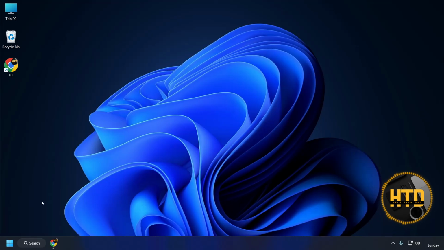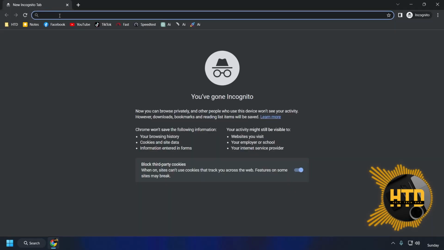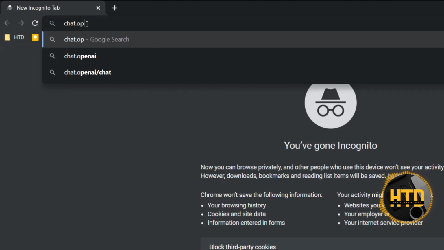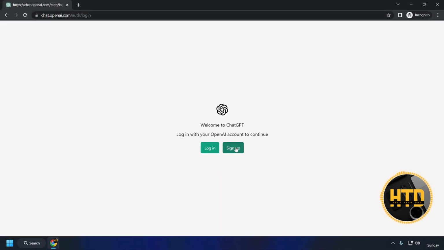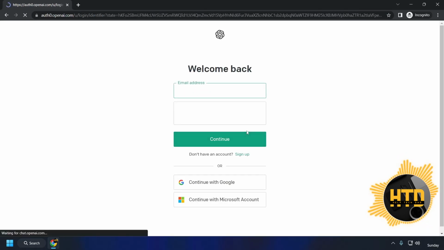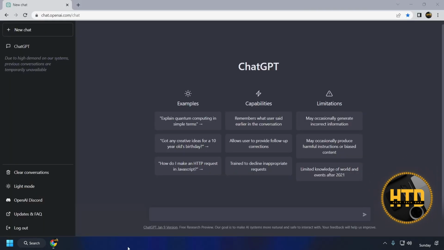Let's start by opening our browser. Type in chat.openai.com and hit Enter key. Before you can enter the website, you need to log in or sign up. Once done, it'll load up the main web interface. Let's have a quick look around.